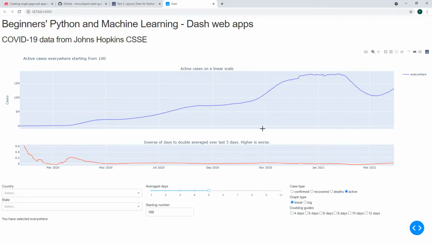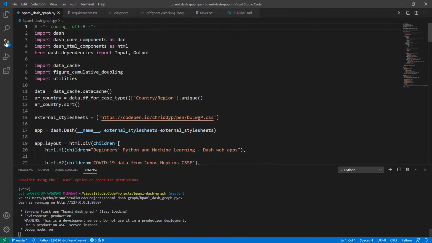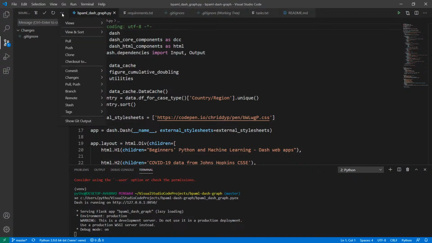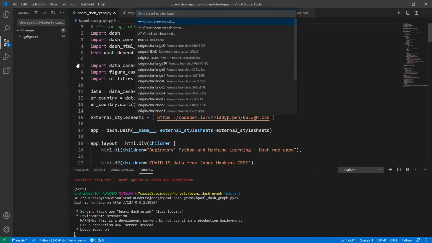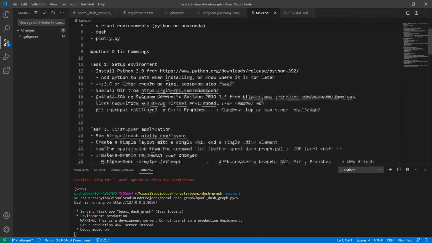One last thing I'll show you in Visual Studio Code is how to change branches. So here's the Git tab. Up here we can change where we check out to. So if we check out to challenge number 7, then we'll be up to where we were last week. We'll just check that it checked out all right.